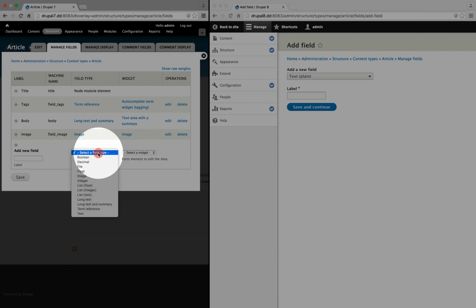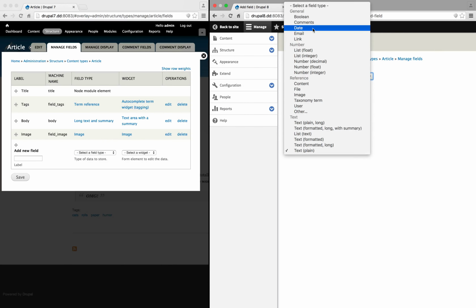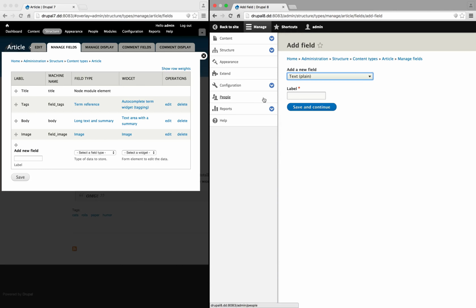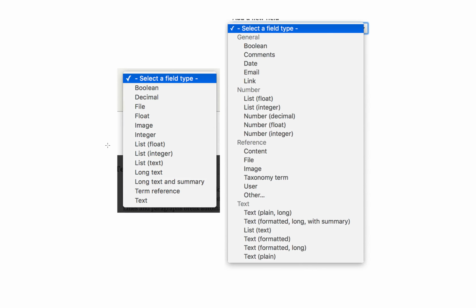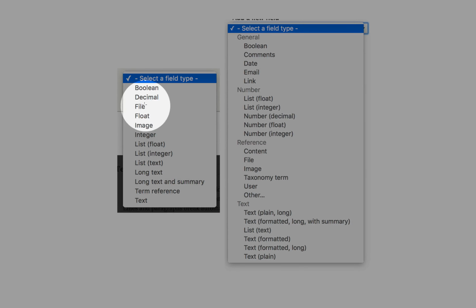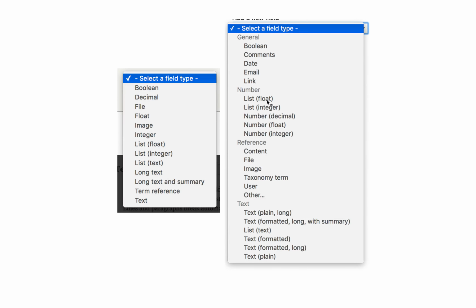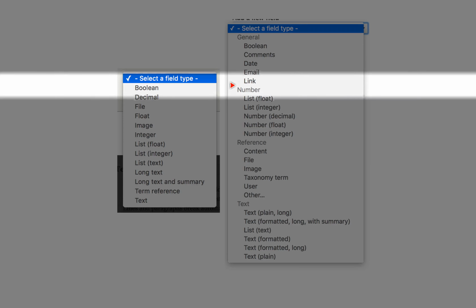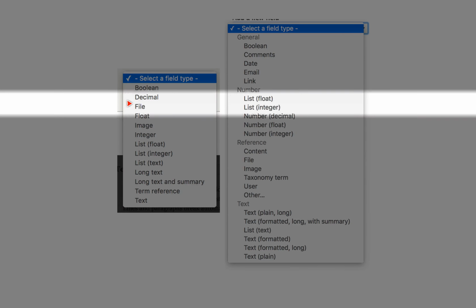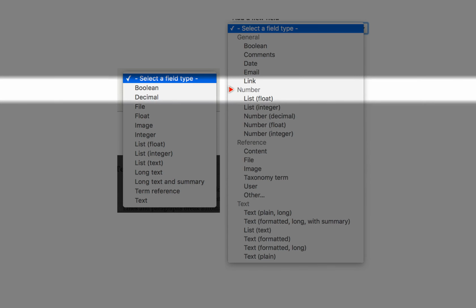The lists of fields that we have to choose from have changed quite a bit in Drupal 8. And in order to see these side by side, I've taken a screenshot of each one so that we can compare them. Over here, we have Drupal 7, and over here we have Drupal 8. So the first thing you might notice is that Drupal 8 groups the field types. So instead of it being alphabetical all the way down the line, it groups them by the kind of information that we're trying to capture.